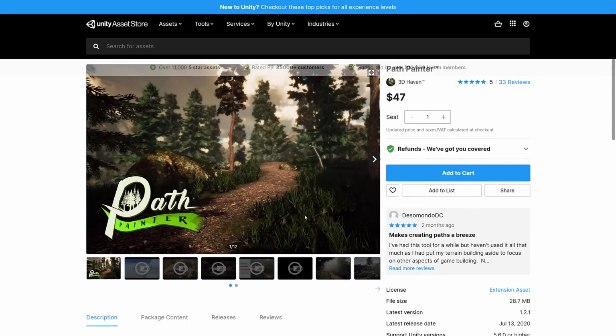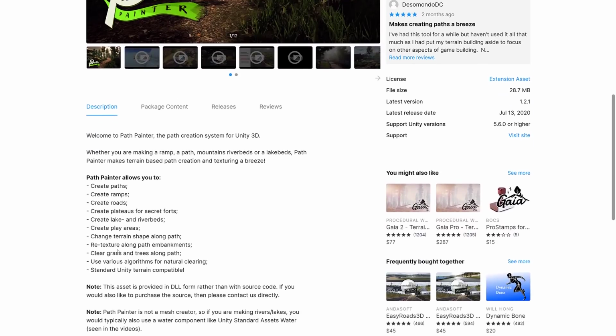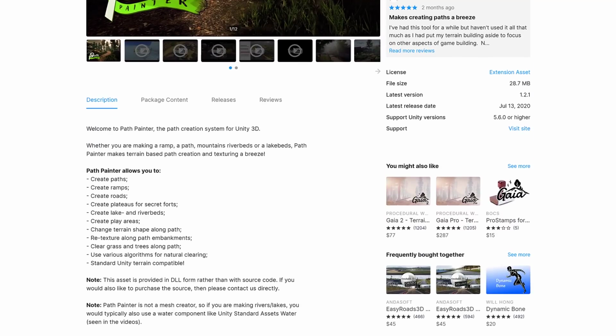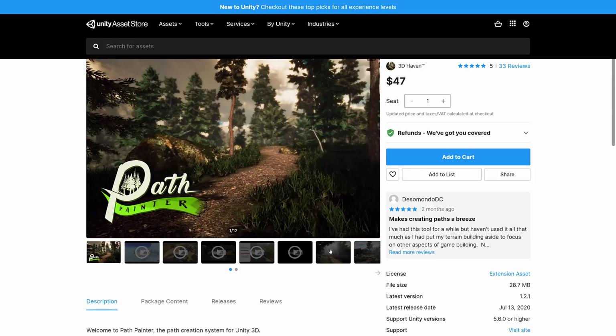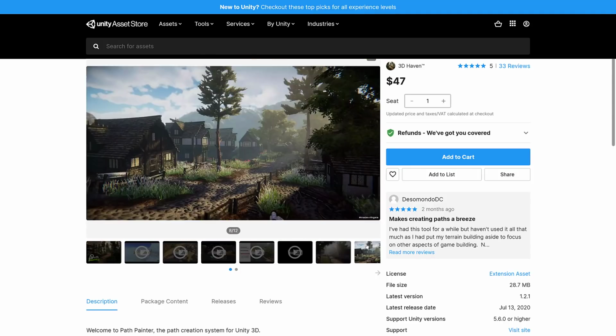Next we have Path Painter. This is not a really good description. Basically, a way of painting paths within your terrain. So whether you are making a ramp, a path, mountain, riverbeds, or lake beds, Path Painter makes terrain-based path creation and texturing a breeze. You can create paths, ramps, roads, plateaus for secret forts, strangely specific, create lakes and riverbeds, create play areas, change terrain shape along path, retexture along path embankments, clear grass and trees along path, use various algorithms for natural clearing, and standard Unity terrain compatible. So basically quickly create paths in the Unity terrain system.